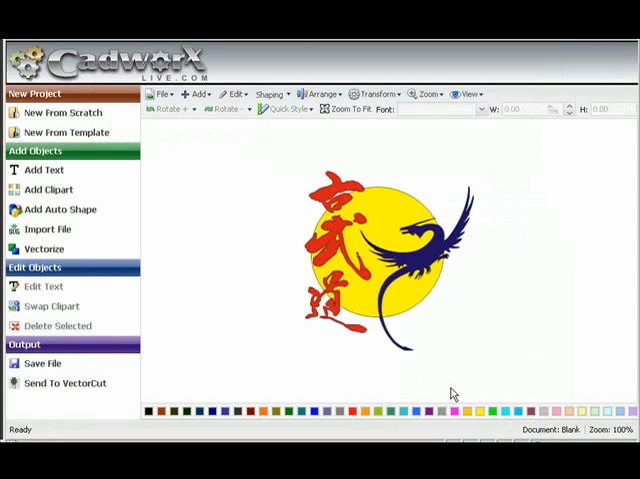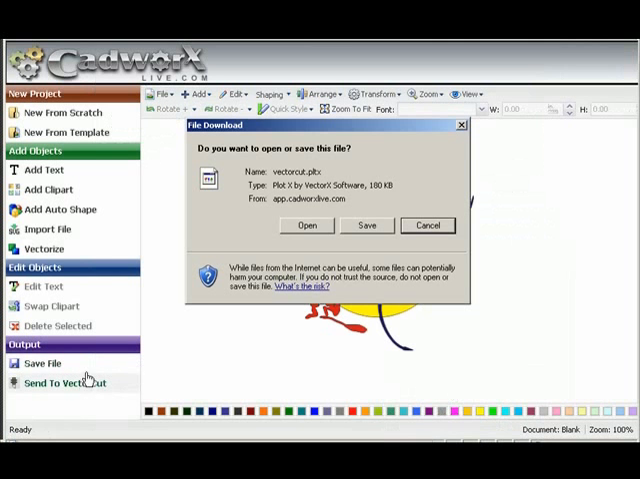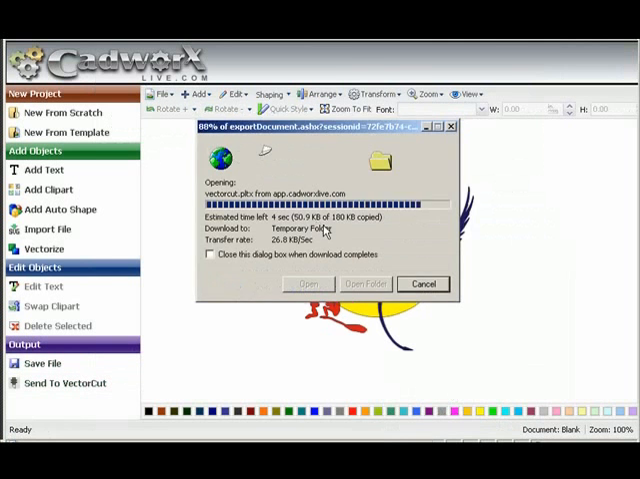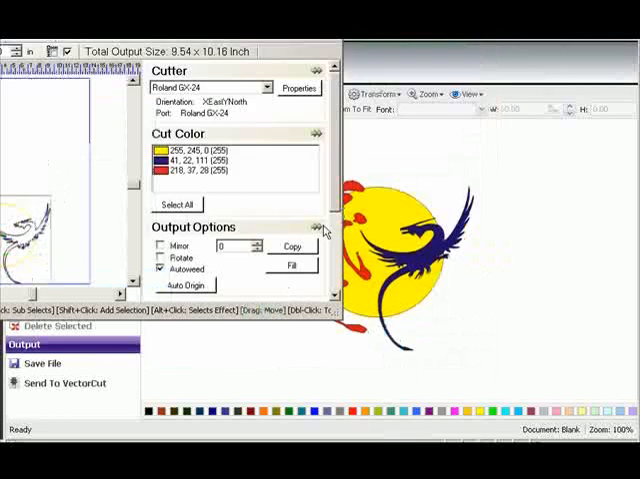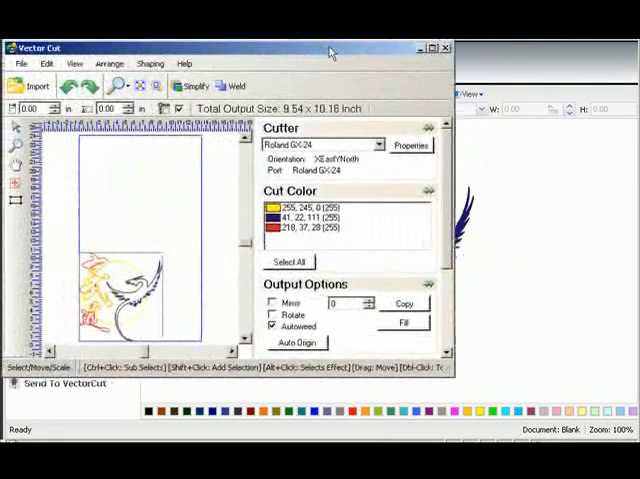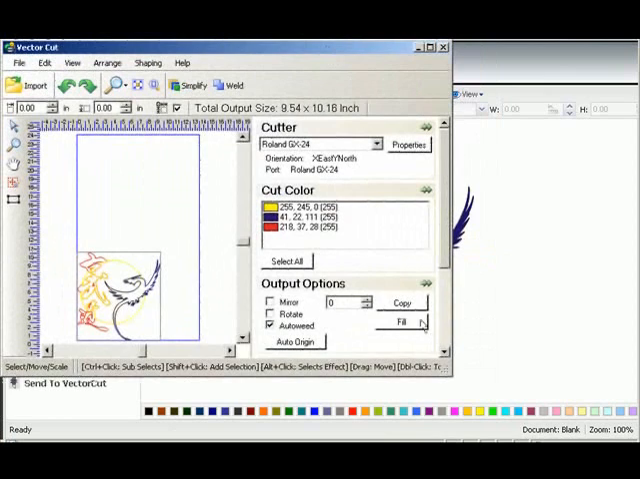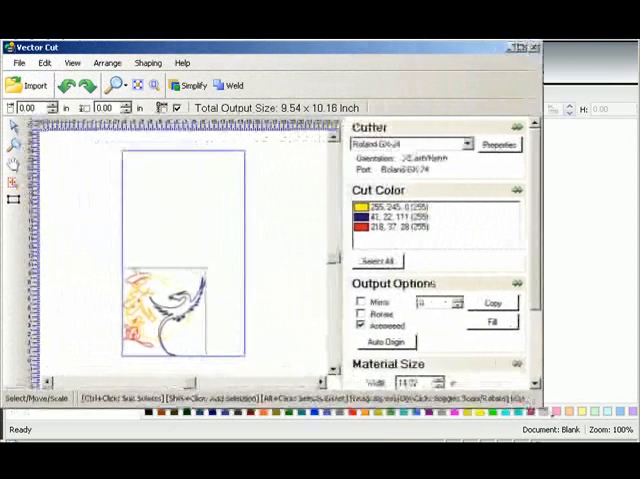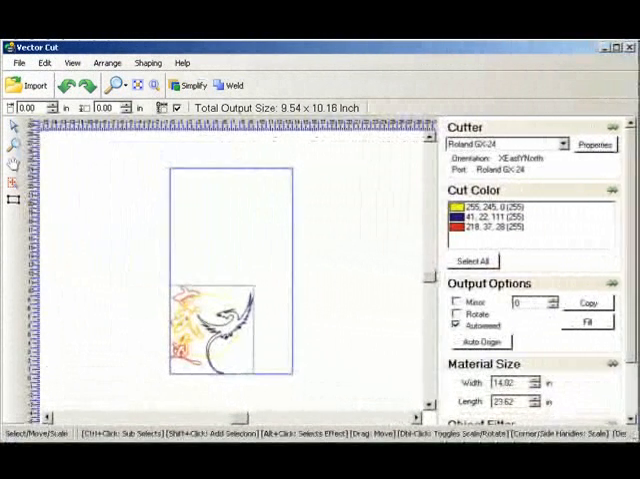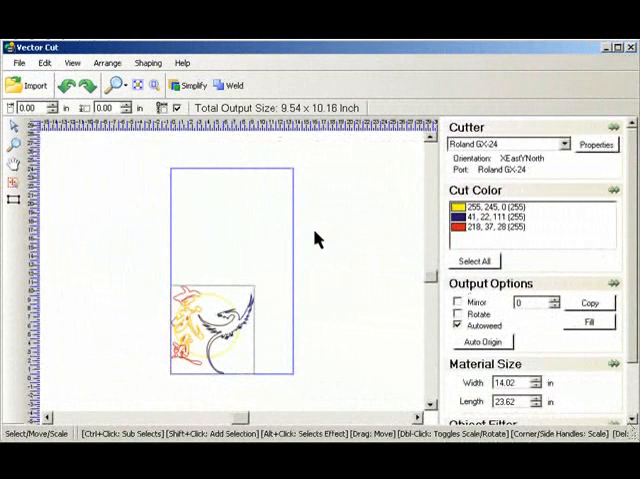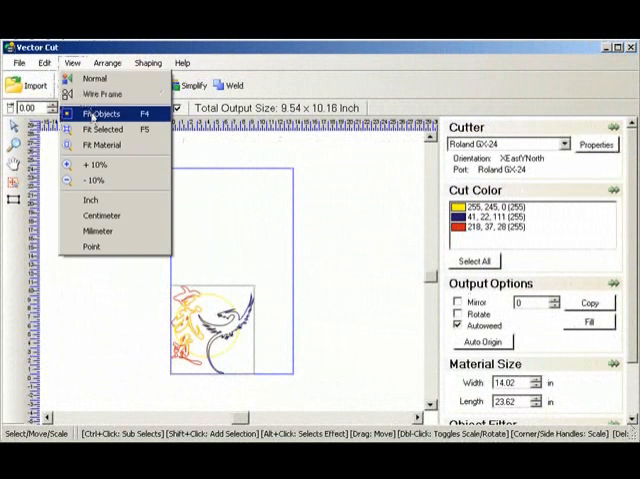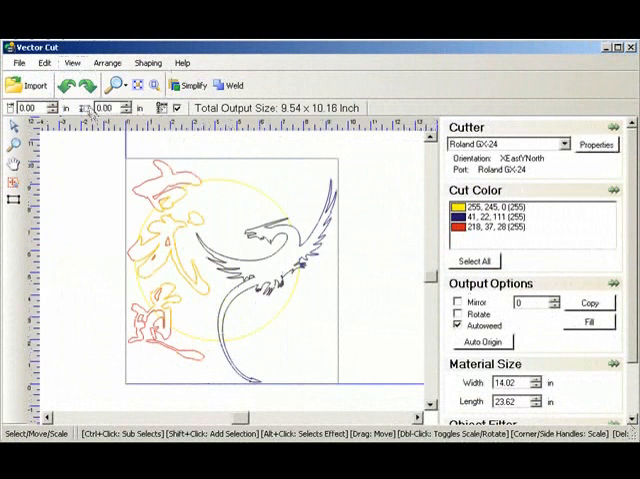Now we're ready to send it to the cutting software. So at the bottom you'll see output, and you can select send a vector cut. And there's our cutting software. I'll just have to reposition it here so you can see it on the screen. And we're going to go to View Fit Object so you can see a little bit better. But there's our three-color design.